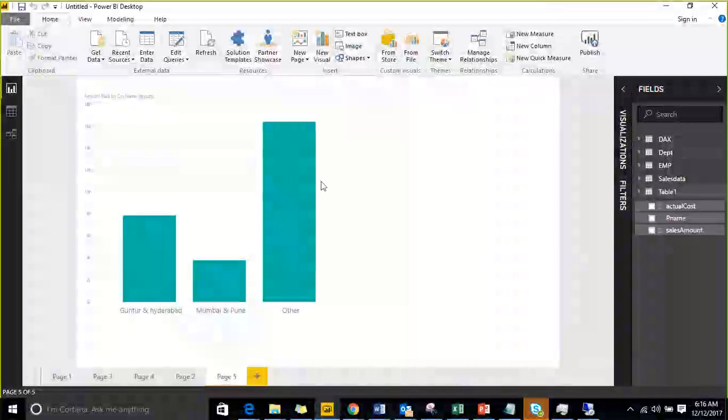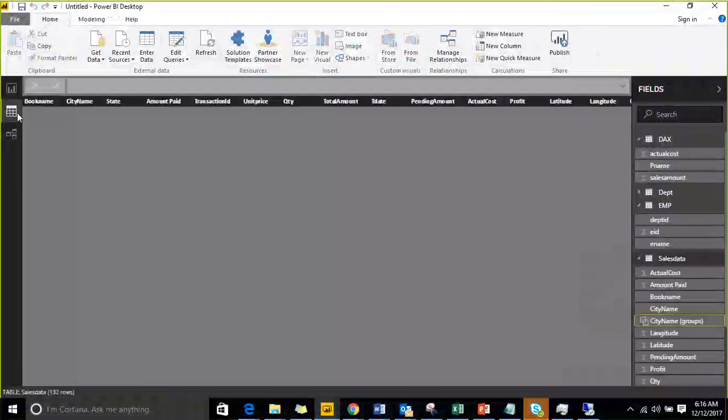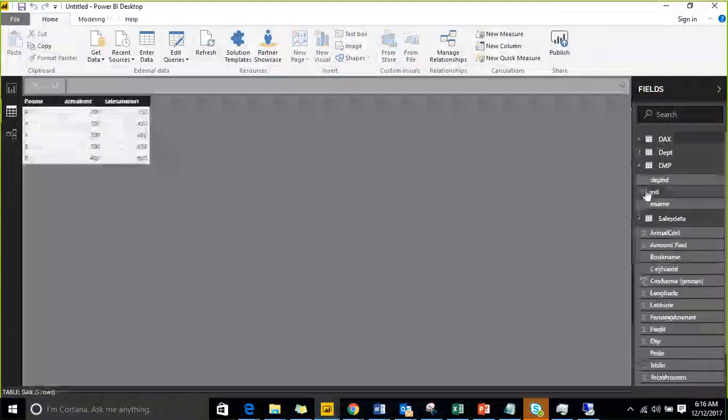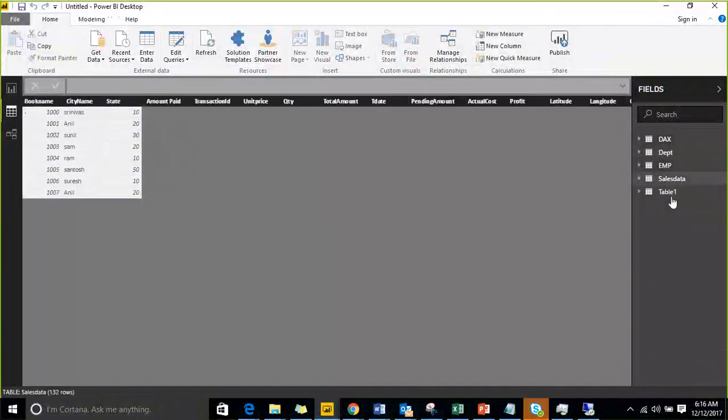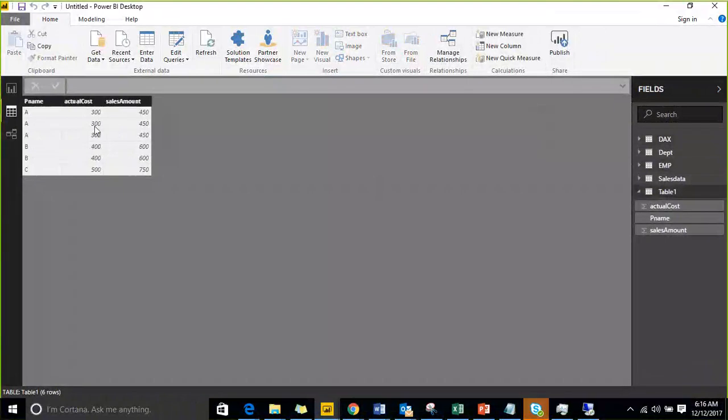So the table got created. You can see the 3 columns that I created. Now I have product name, actual cost, and sales amount coming from a source. I need to represent the data with respect to profit: for each product, what is the profit that I have? As my source is not giving it, what do I need to do?